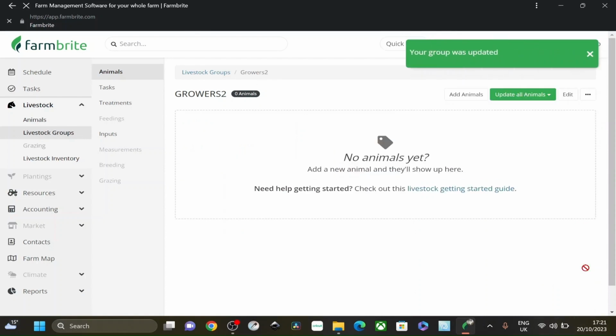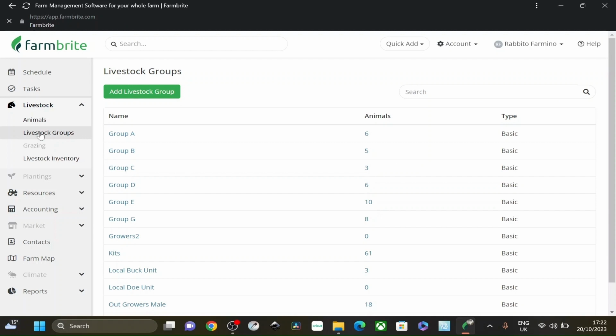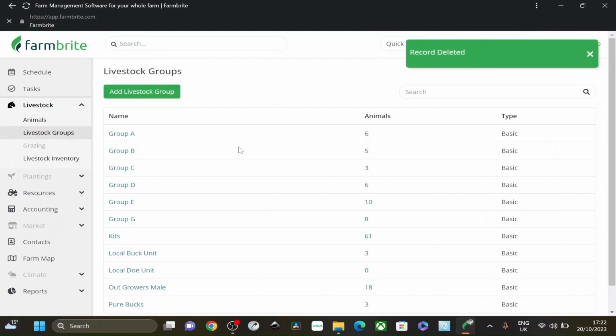When you click on save, now we don't have any animal in this group, so it comes as bare as this. But when you go to the groups, you see growers 2 here, and it has no animal in there, and that's a basic group. I'm going to go ahead and delete this group because I don't want it to confuse us in any way. So I'll go ahead and delete this livestock group because we don't need it.